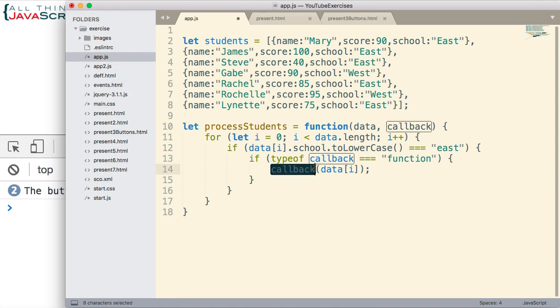Then right here is where I invoke it and I pass in the data, whatever data I'm working on. So it will only pass in those that have a school of East. It won't pass in anything that's West. So this is a function I've created that uses a callback. Yes, it's a simple scenario, but what it does is it illustrates how you may want to create functions that use callbacks on your own.